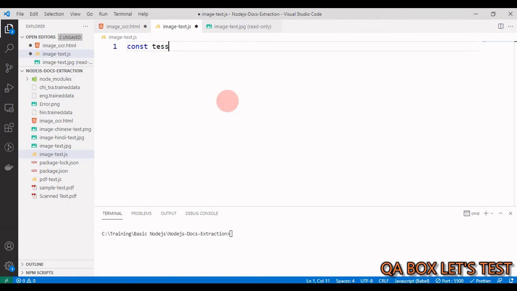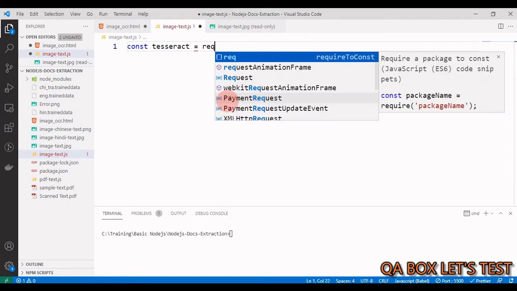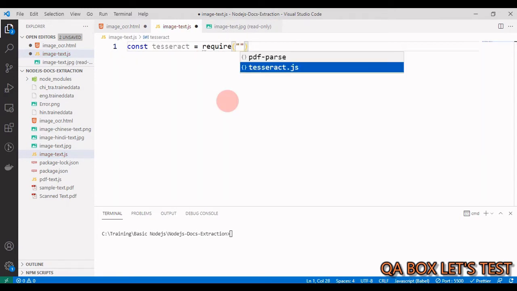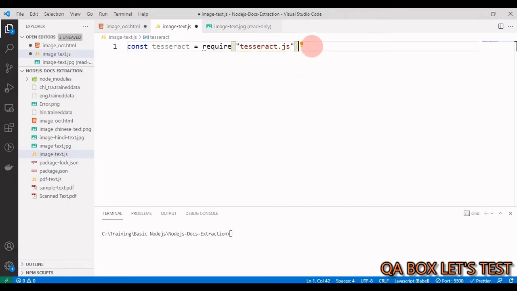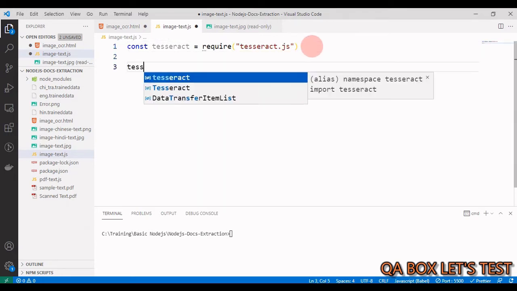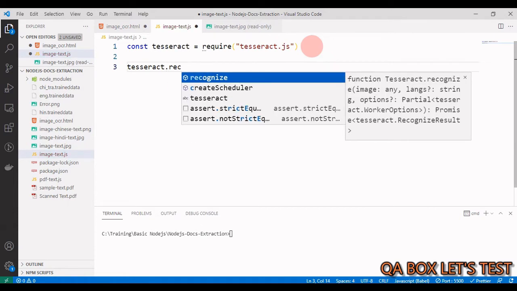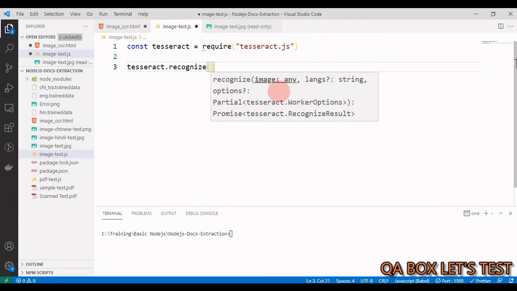So I say tesseract is equal to require, and I bring in that library tesseract.js. Now we have to use this tesseract, and we say dot and we get this method recognize. We have to work on this method guys. Now let's look at the hint. The first argument is image. Of course, we require an image from which we are going to extract the text. The second one is language, which is optional, and the third one is options.